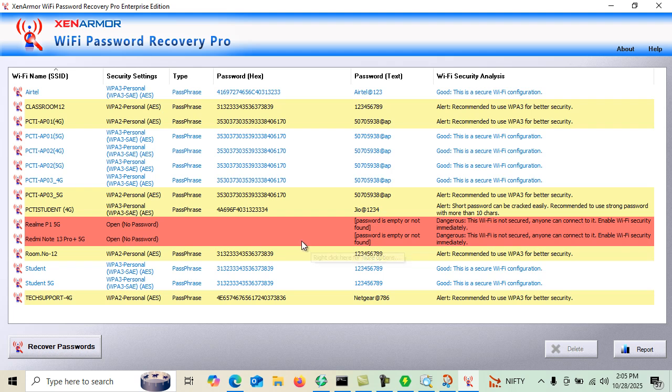Okay, so this is the information of all the Wi-Fi networks as well as the routers, we can say. Okay, so that's all from my side. Thank you so much.